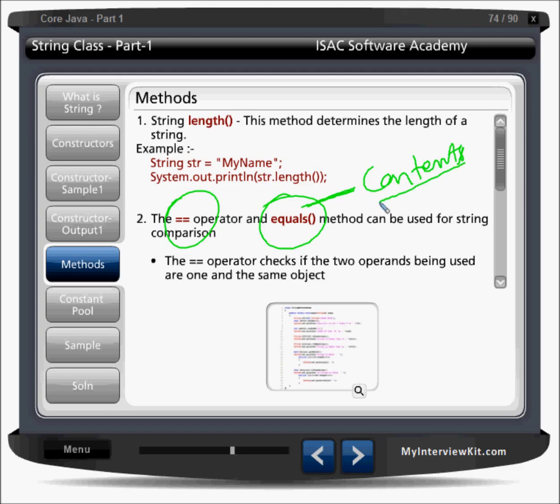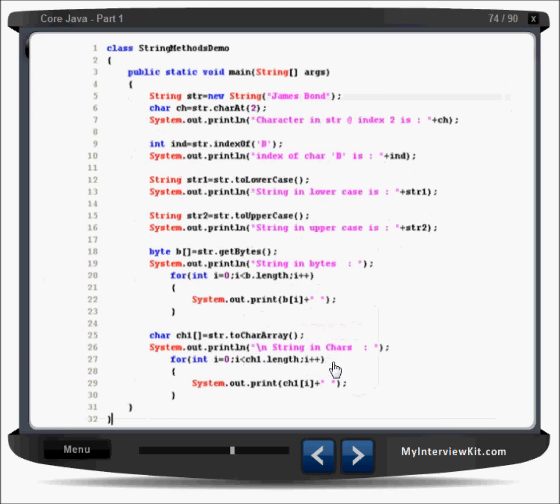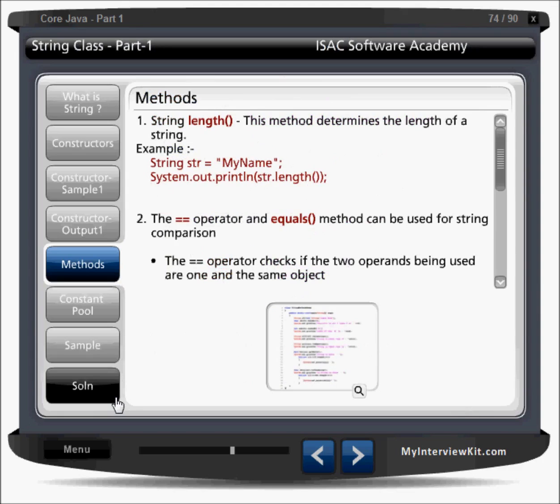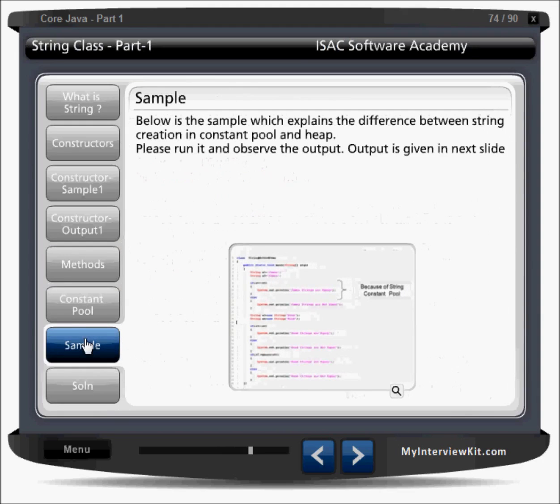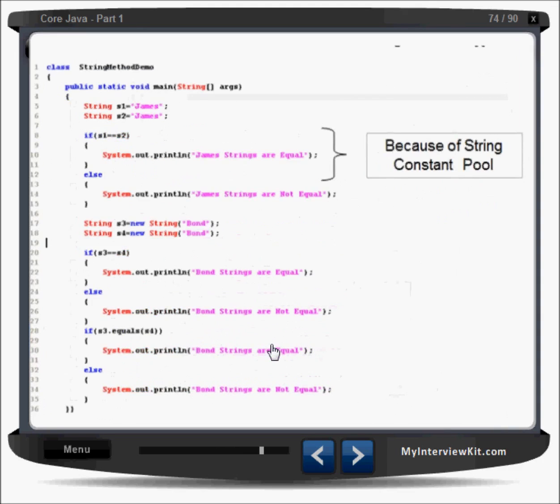Okay. So if you can see this example here, before understanding this method, let us understand this equals method in detail. Yes, look at this example. Here what I have is string s1 equal to James, string s2 equal to James, both are having the same value.